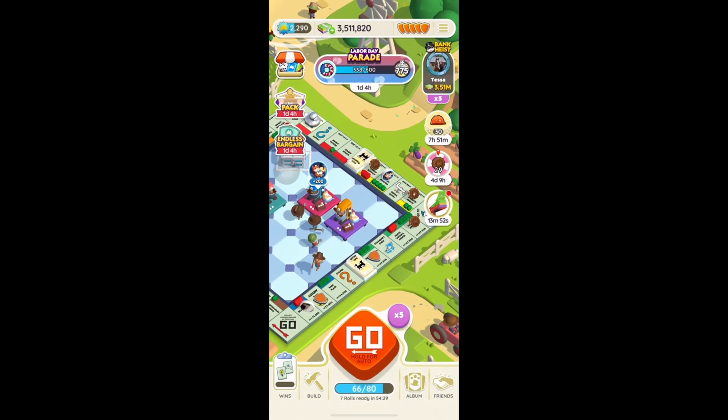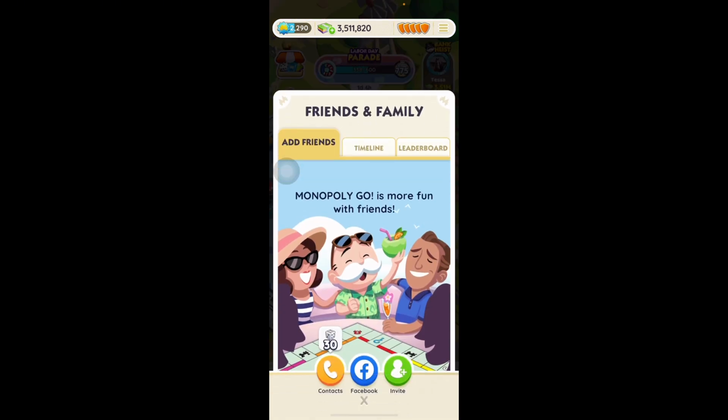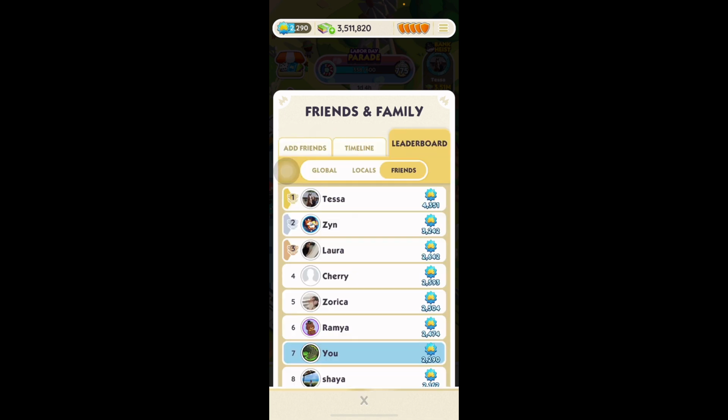So to create the dice link for your Monopoly friends, all you have to do is navigate the main menu right here and go to your friends. It's located in the bottom right corner of your screen. And then after that, you would see here you have your add friends, timeline, and leaderboard.